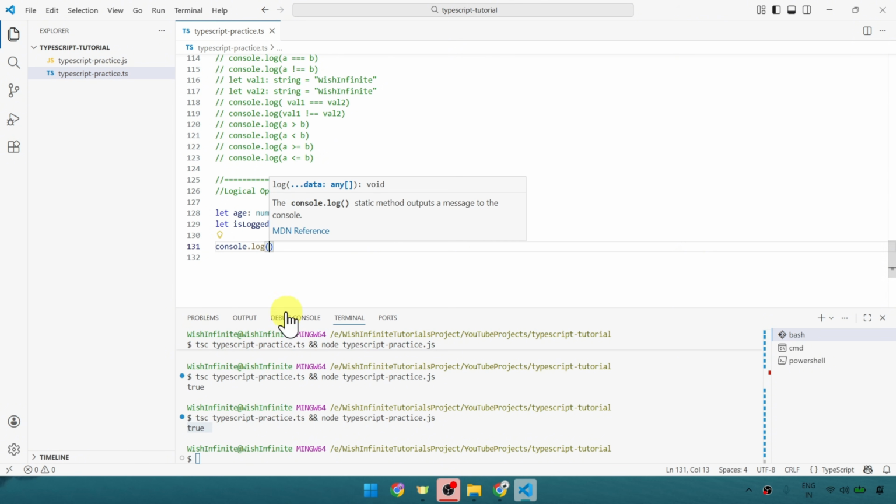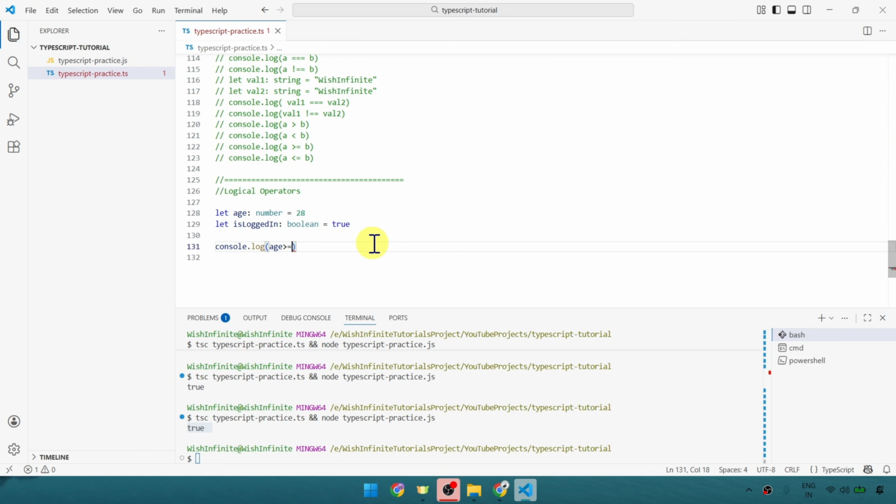Console.log. And here first we want to compare that age should be greater than or equal to 18. So age greater than or equal to 18. And also we want to compare that the user should be logged in. So for that we have created this variable, isLoggedIn. Both the conditions should be true, that's what we want. And in that case we should be able to see true.